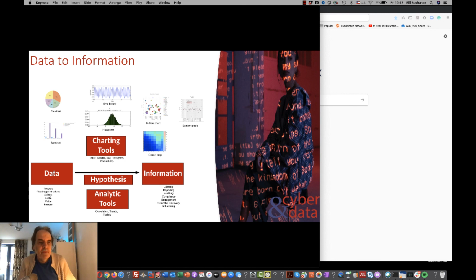Okay, so what we want to do is to go from our data. So our data might be numerical values, it might be strings, audio, images, and so on. We then have some hypothesis, and through that we define our analytical tools, such as a correlation function, trends, or even a machine learning model.